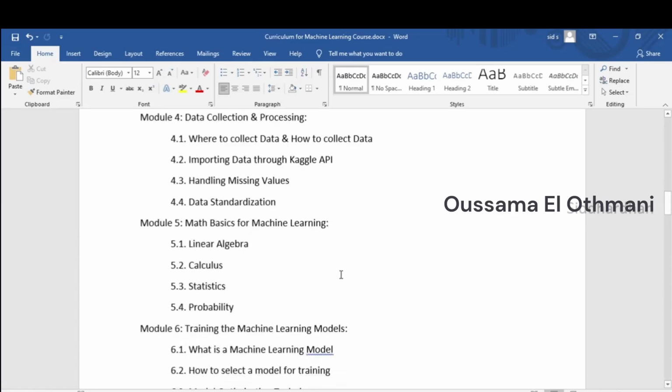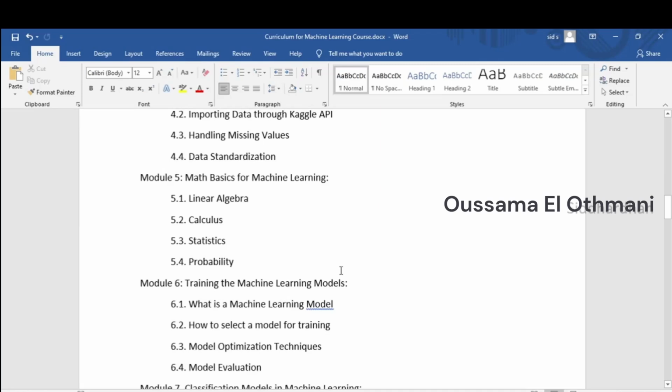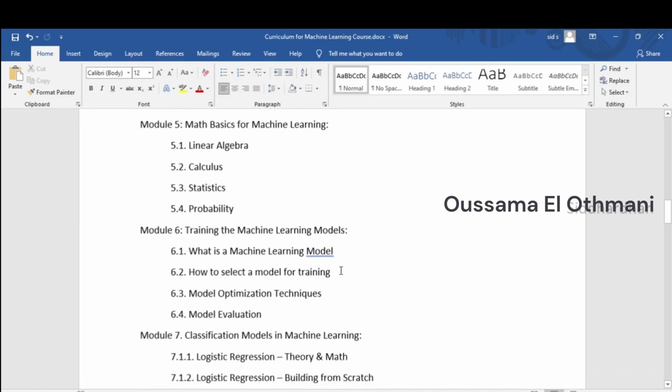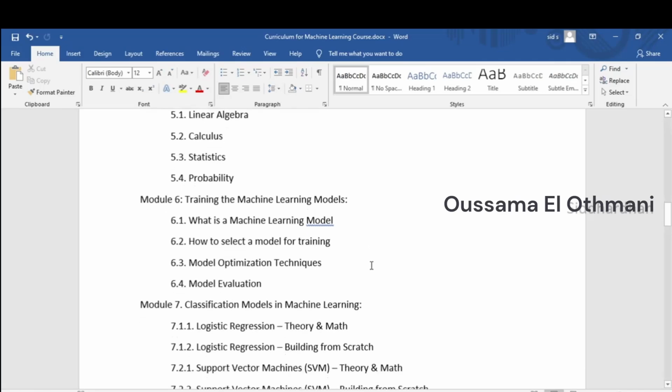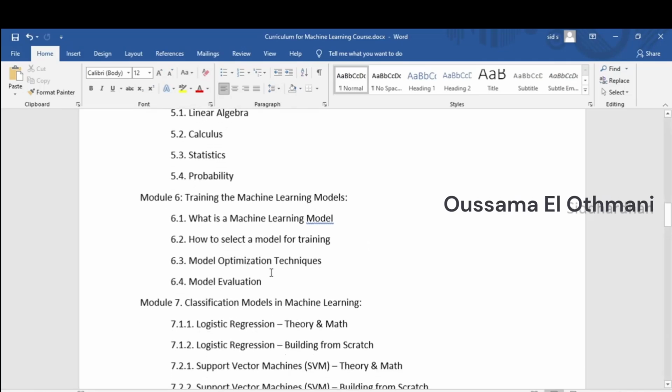After that we will be discussing the mathematical basics for machine learning. First we will discuss in detail linear algebra, calculus, statistics, and probability. Once we are clear with these mathematical basics, we will learn about machine learning models. In this module, we will learn the basics of what is meant by a machine learning model and where it is used, how to select a suitable model for a particular problem statement, how to optimize our model, and how to evaluate our model. These topics will be covered in the 6th module.